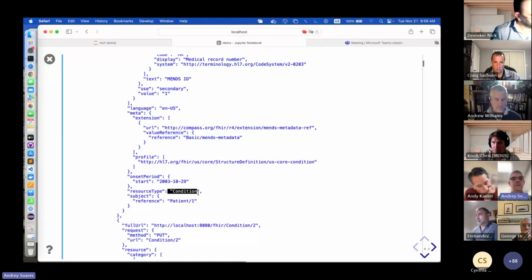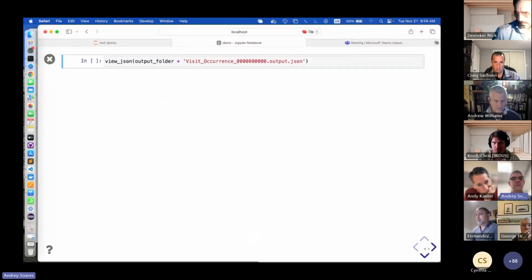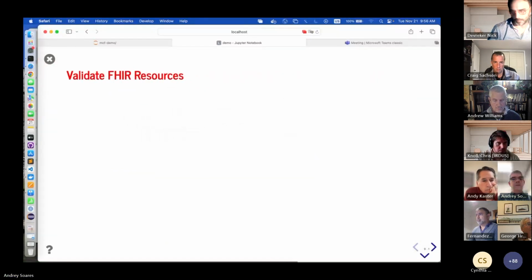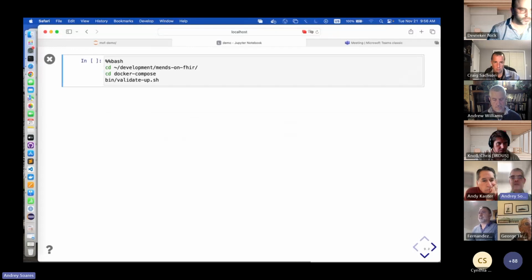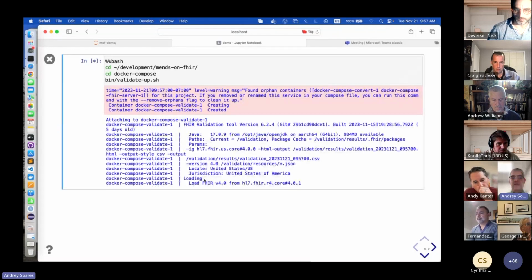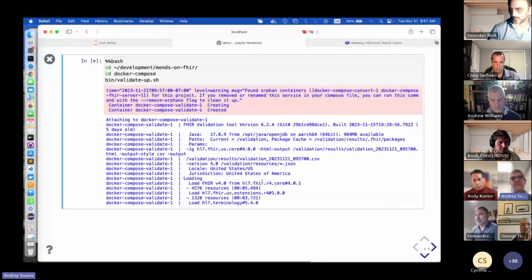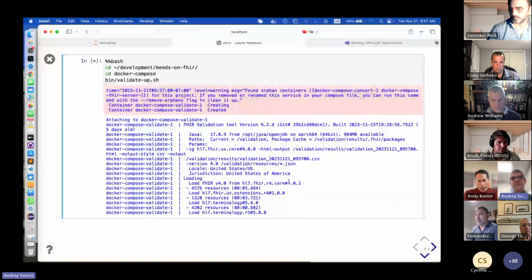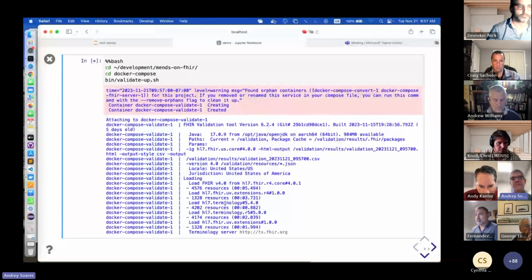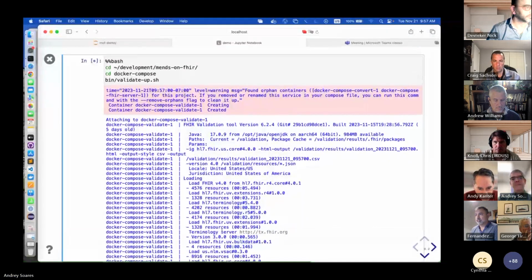So the next step in this process is to validate the FHIR resource. And the way we do this, we load the FHIR validator tool, and then we also inform which IGs, the implementation guides, we want to use. So here you can see FHIR core, it loads terminologies, it communicates with the terminology server from FHIR to validate the terminologies and codes.